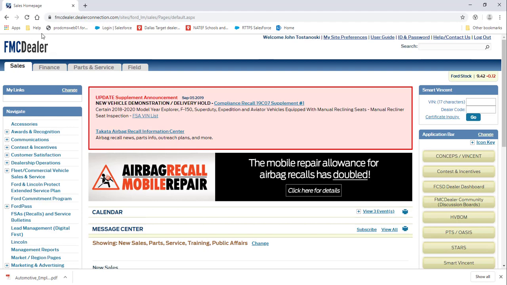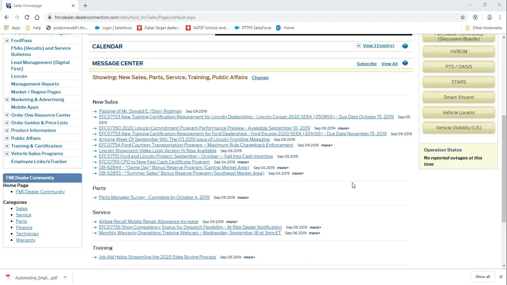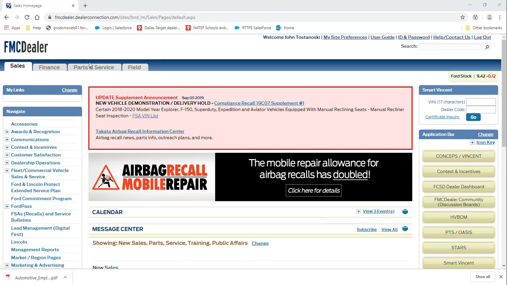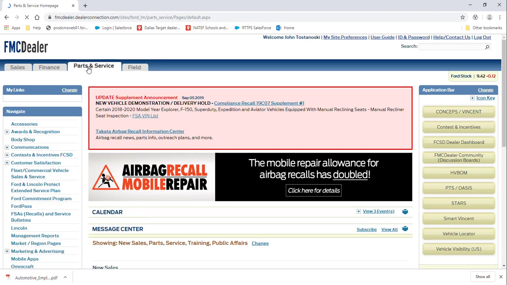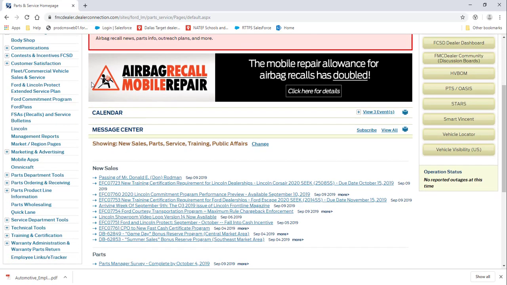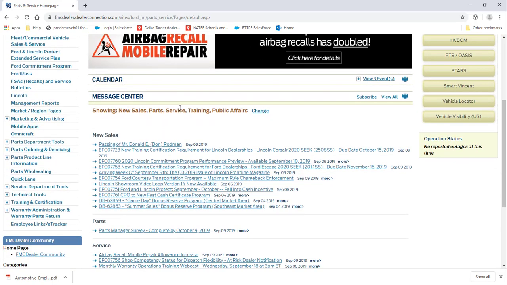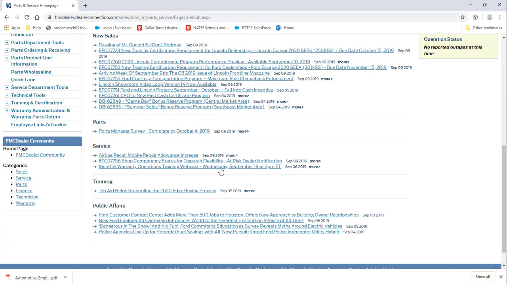You'd then go back to FMCDealer.com by clicking the link on the logo at the top left side of the page. If we hover back to our Parts and Service tab at the top and click the link, we'll find a lot of other resources that are relevant to our business as technical placement specialists.